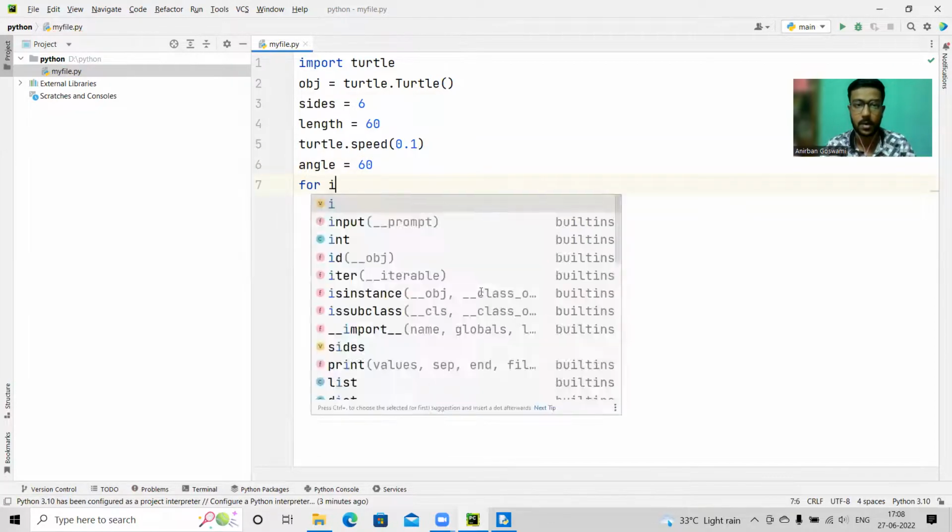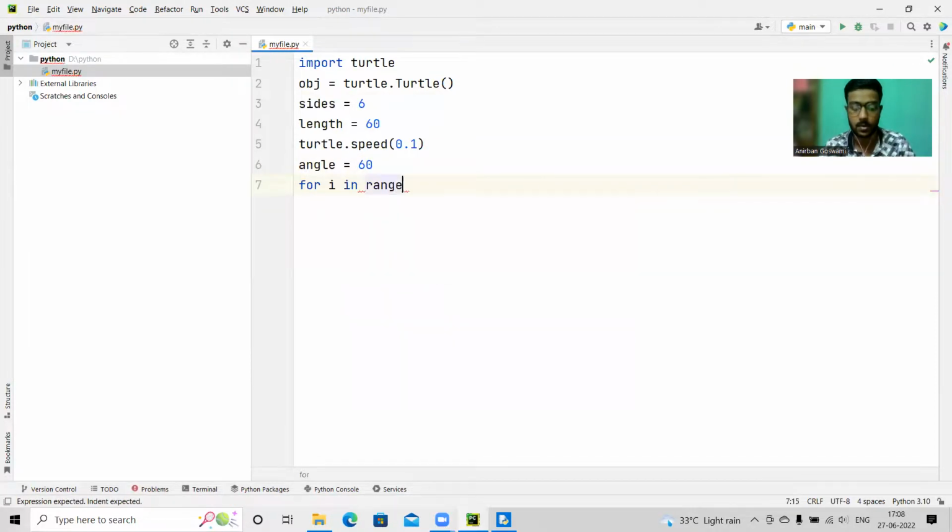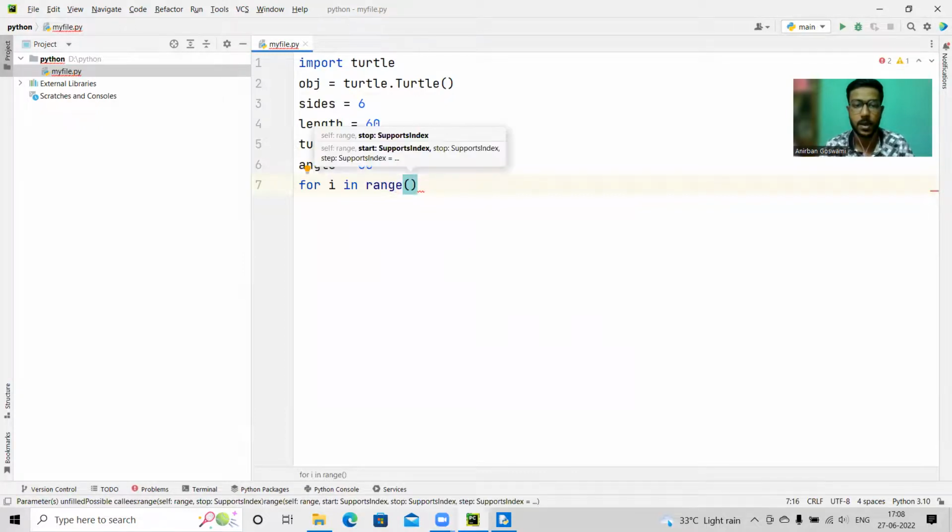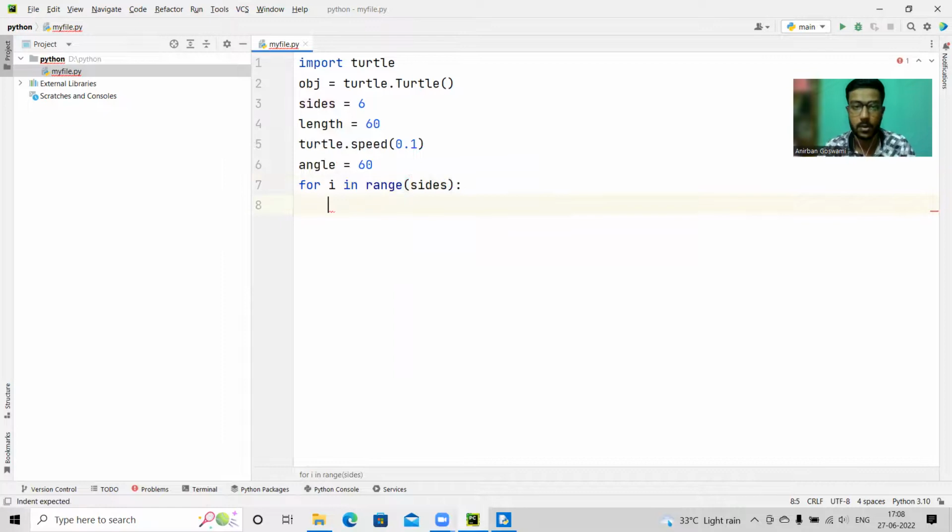Then for i in range. First of all, I need to write over here the sides. So the loop will be executing 6 times, and then our object will be going forward, and each time the length of that part will be 60. It means the length of each side will be 60.